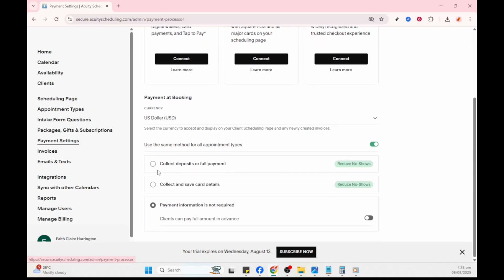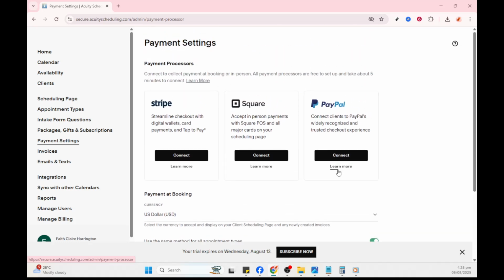Once you've decided on your preferred payment provider, either disconnect the current provider if you're changing it, or go ahead and click Connect to set up a new one. This section is vital because it ensures that your financial transactions are processed smoothly and securely.